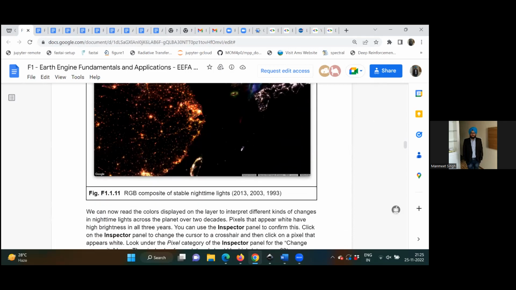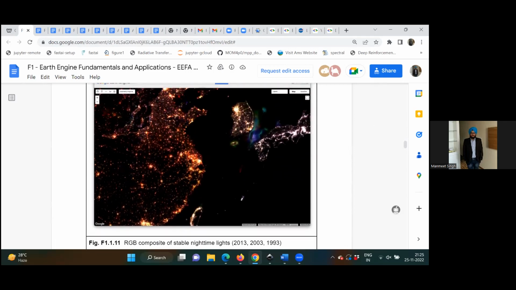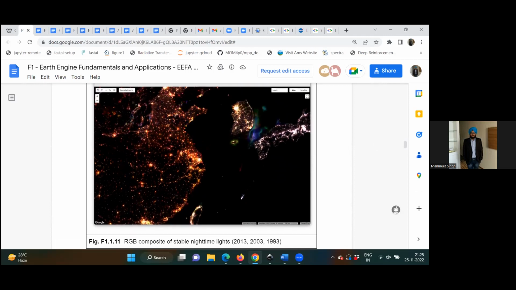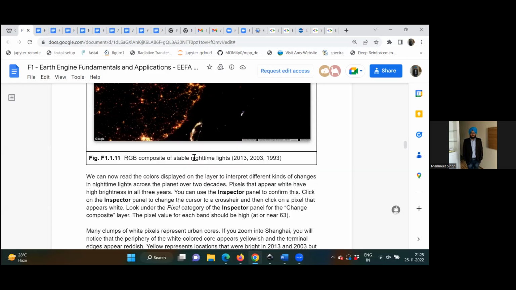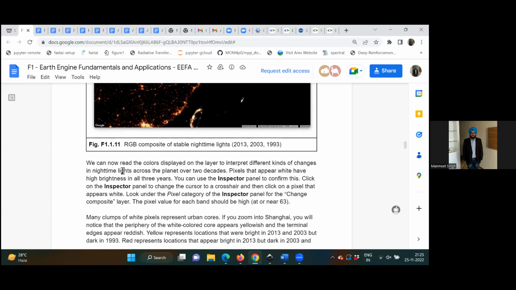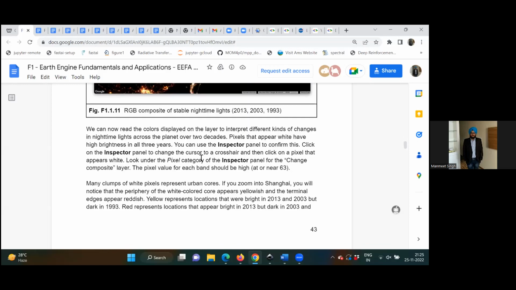Now when you do a Map.addLayer of that change image, where you have three images corresponding to 2013, 2003, and 1993, those correspond to RGB. So wherever you can see the red color, you can basically read the colors, and you can also use the inspector panel to confirm this.